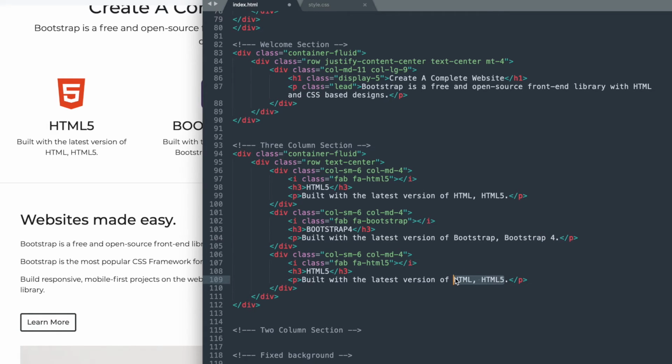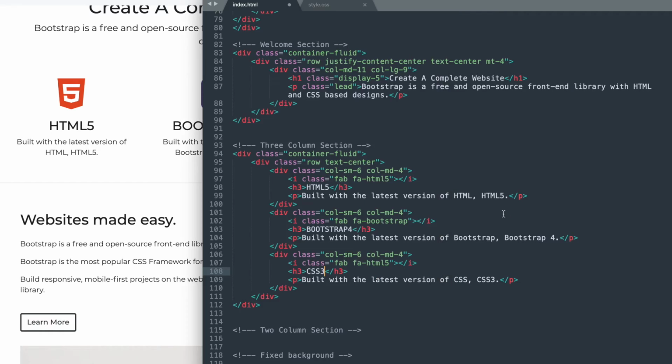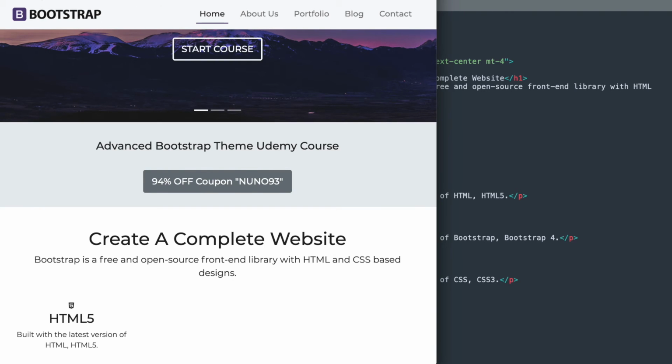And then we'll change the CSS text here. And the icon for this, rather than just being CSS3, is going to be different from this one. So this one is actually CSS3-alt. All right, and now let's go ahead and save it.